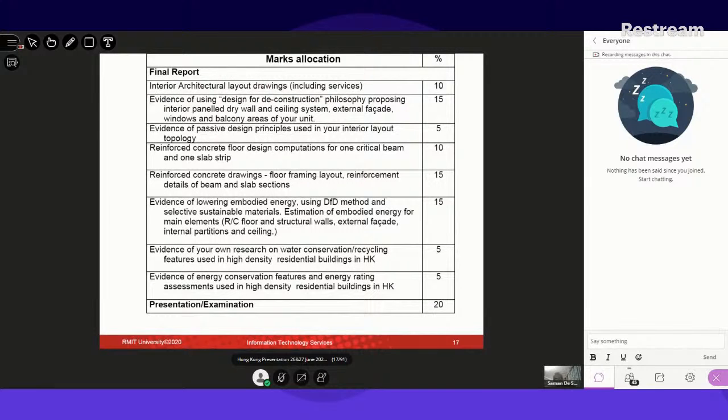I'm pretty sure you are halfway through. This is just a mark allocation. I'm pretty sure you have gone through this. I don't think that I need to go too much about it. It is just a matter of telling you.